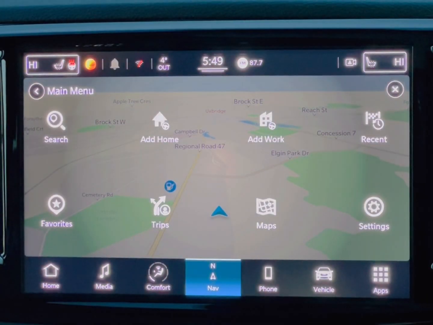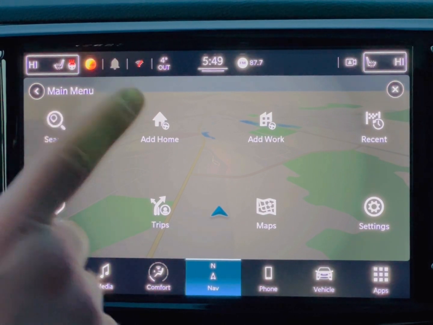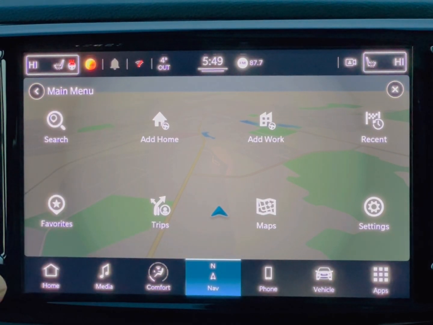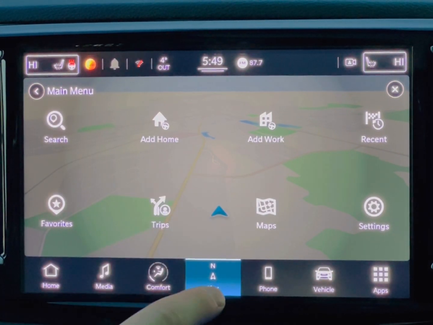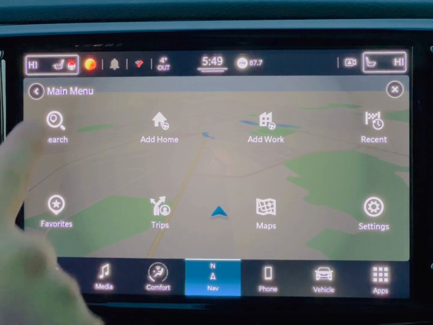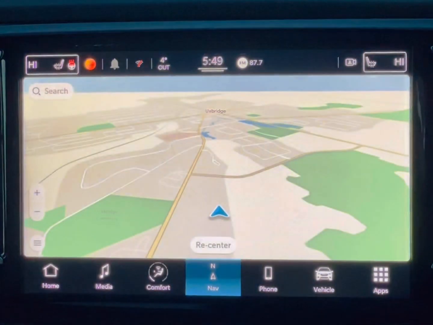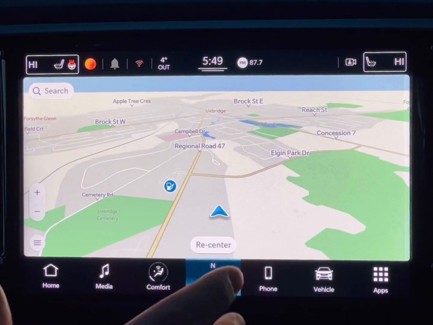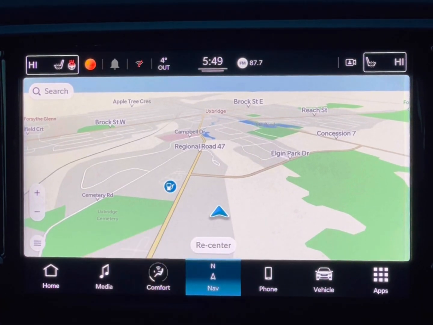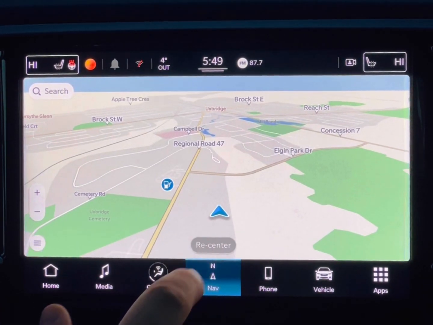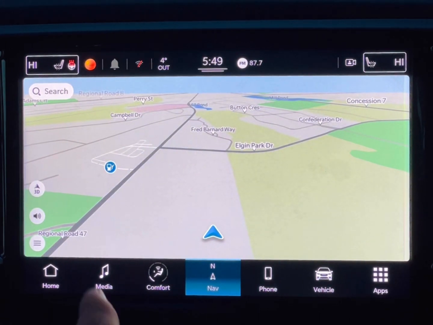Clicking the three buttons on the bottom left, you can add your home, work, your favorite destinations, the trips you've taken, and you can simply go back to the map. With the main menu, it's going to take you back to this starting point. You can simply click recenter to bring you back to your standpoint right now on the mapping system.